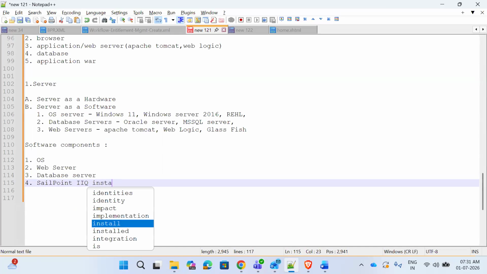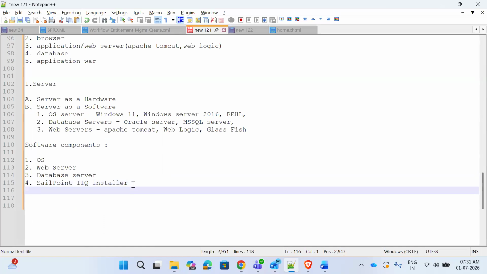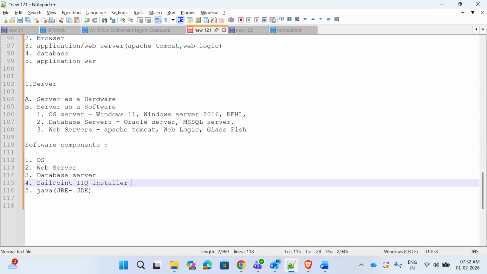IAQ installer, you can call it as installer. So we need this installer in order to install it. And this SailPoint IIQ, as it is going to be a Java-based web application, in order to run the Java application, we need Java platform. We need Java. So even within Java, we especially need JRE. Okay, if you have JDK, that is also fine. But especially we need JRE. And this installer is going to be a war file.